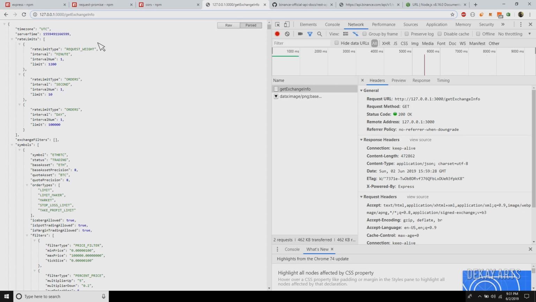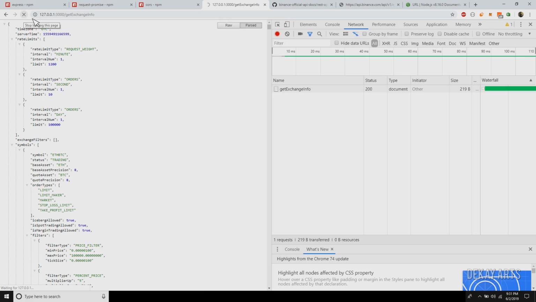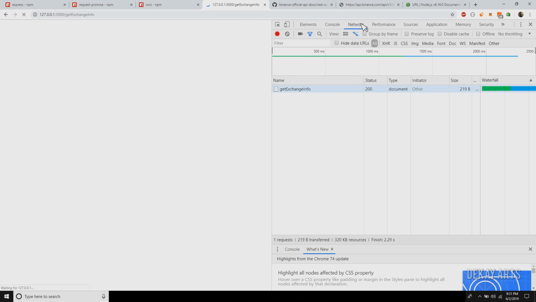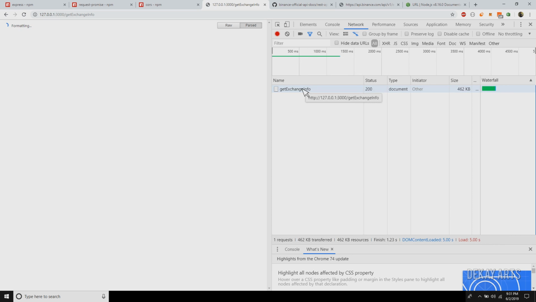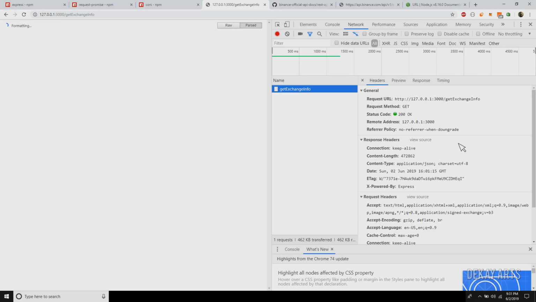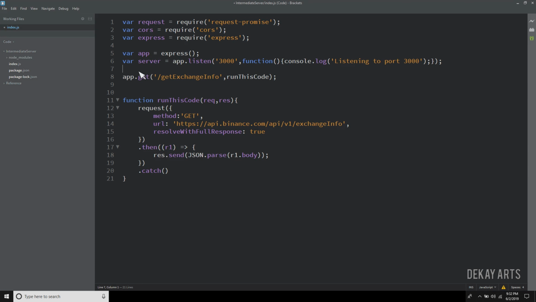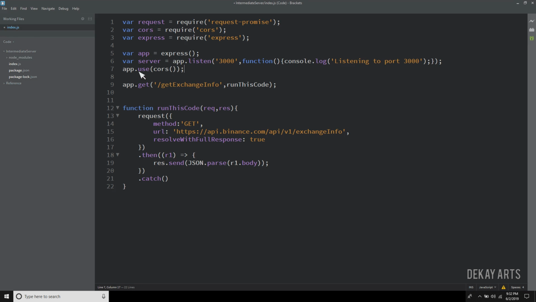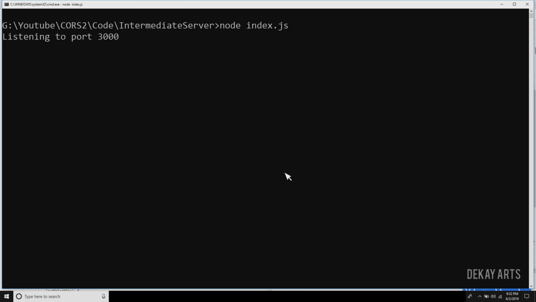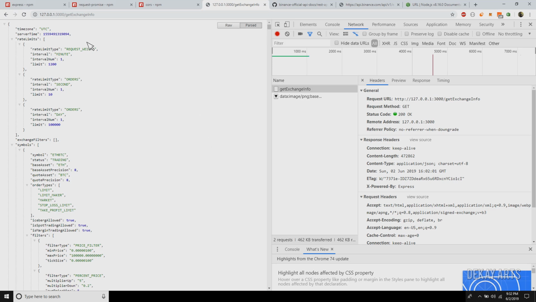Let's go back to the page. Let's hit refresh again, and under the network tab, this is the request, and you still don't see the CORS header. Let me check and get back to you. Okay, the mistake that I made is I should add it before this exchange info. So let's restart again, Control C, and then node index.js. Okay, and refresh again.